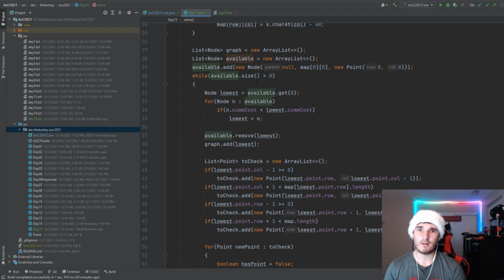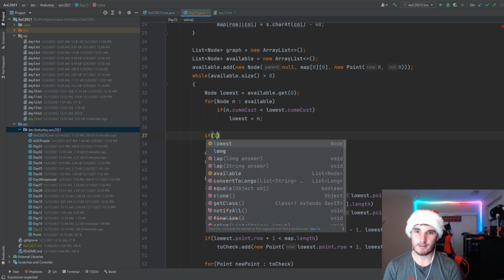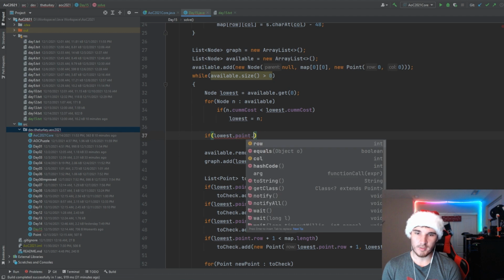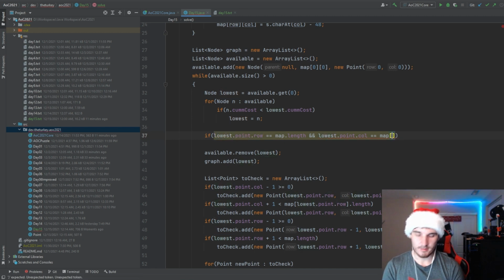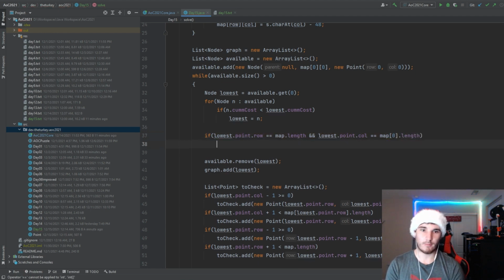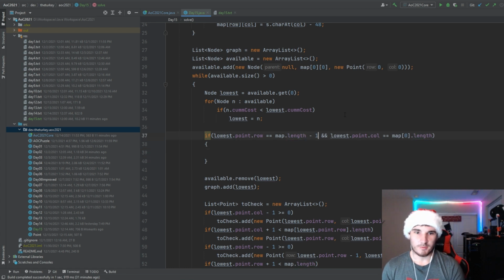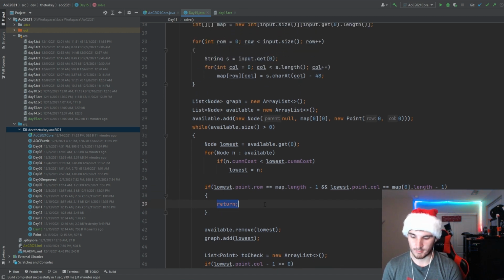We just need to go until we reach the end, which is going to be this case here. We just have to check if lowest point row equals the map dot length and lowest point column equals map, and not, let's just do zero. I'm lazy. Zero. So if we are minus one, because that's the last end. If we are at this point, now we can actually return out of this. Actually, we don't need to return. We should just break.